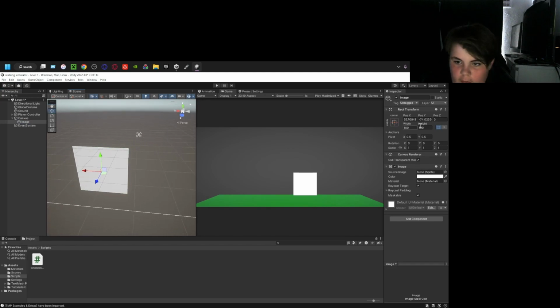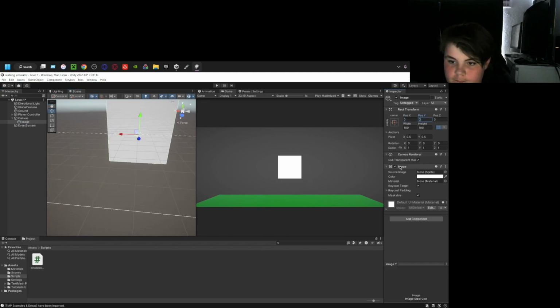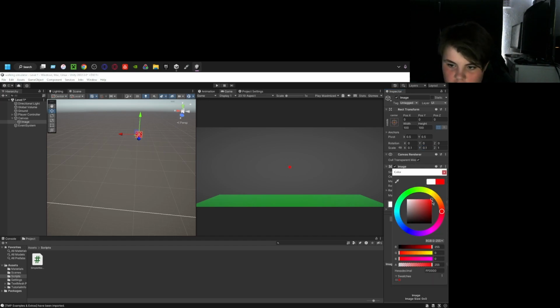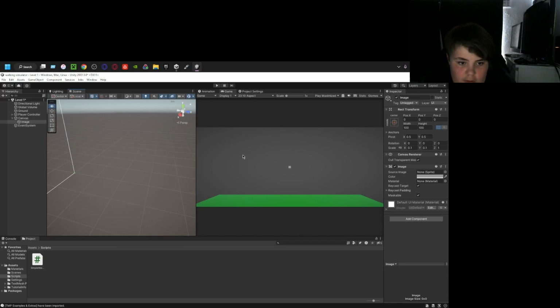Image. I'll just do a little image. Boom, boom, 0.2. No. 0.1. There, lovely. So, oh yeah, and you can change the colours here as well. Okay, so that looks fine. Now we've got a lovely looking crosshair and stuff.